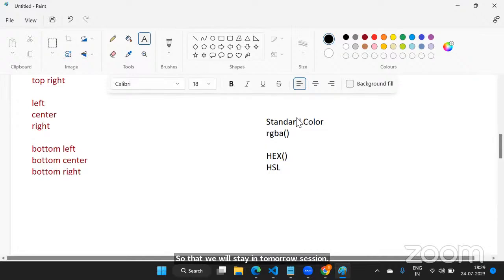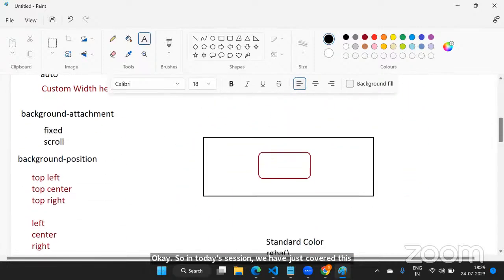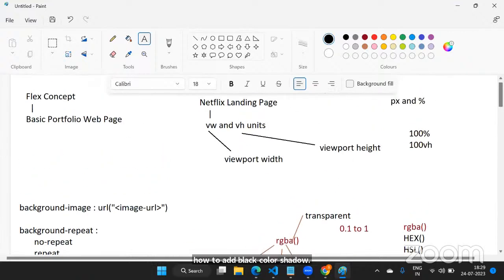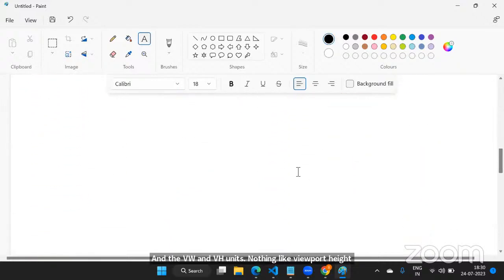Okay. So in today's session, we have just covered these topics: background related properties, how to add a black color shadow, and the VW and VH units, nothing but viewport width and viewport height properties. Now, why have I explained all this? Because all these concepts are required to design this web page.